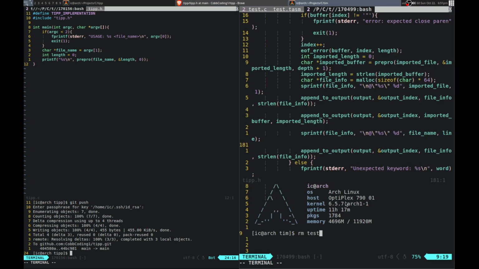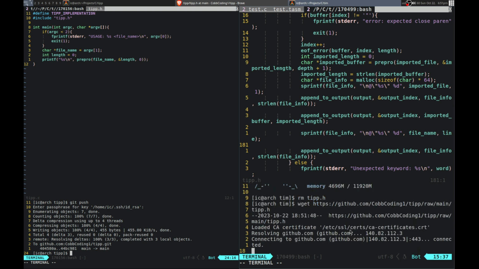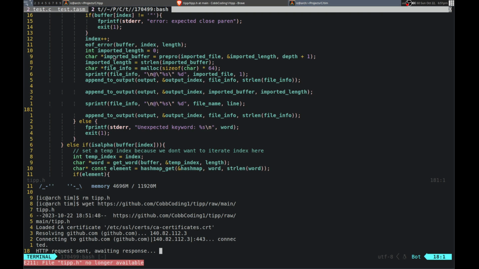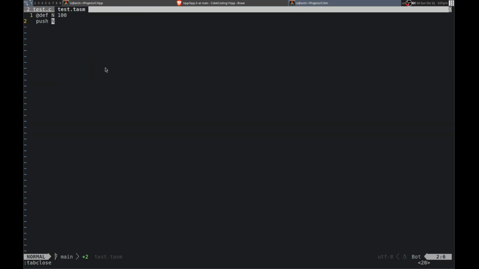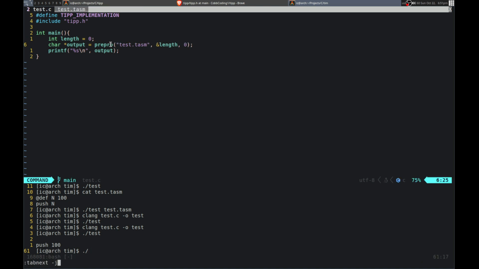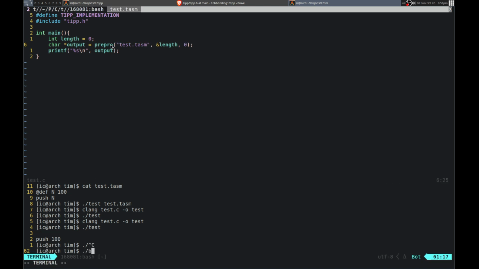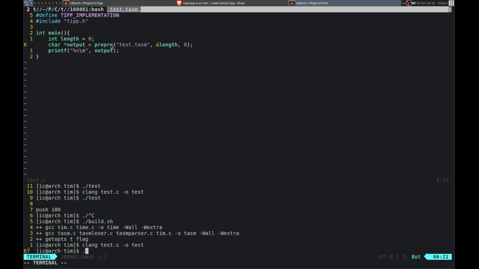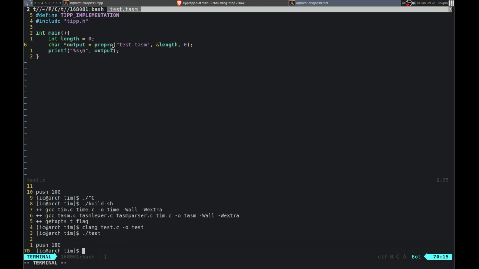Let's remove test. What's it called? Tip.h. And then grab this new one. And now we should have that. We can just quit out of that, and it should work without. Alright, let's test, and there we go. Okay, so now it is working. So we can include it, we just need to specify the length.